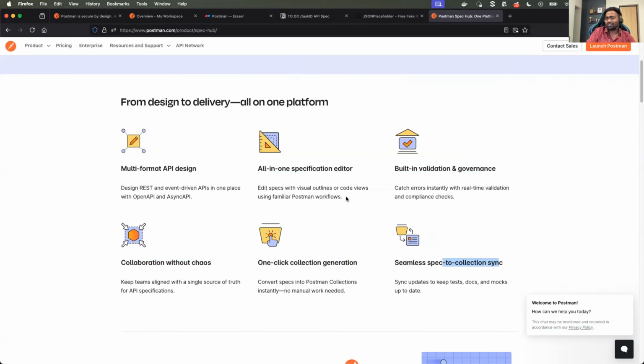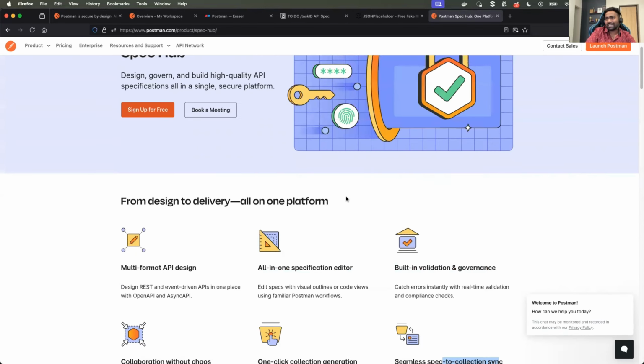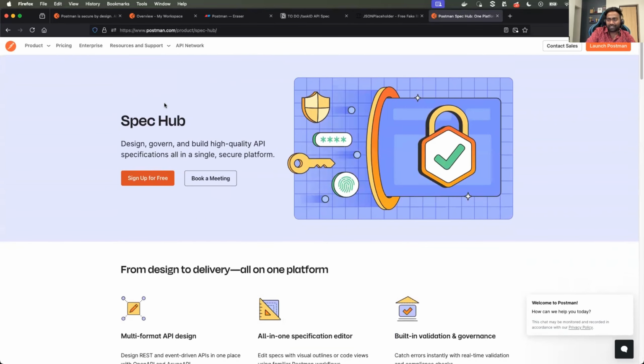So I explained all of this in the theory part. If you want to understand more, you can also go through this page, Postman Spec Hub, where you have the complete details. Now let's head to the demo part.